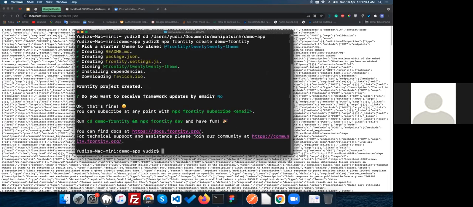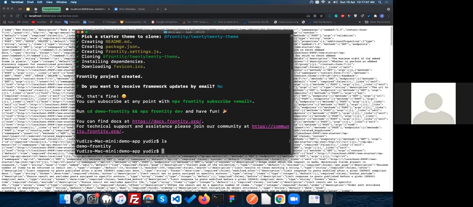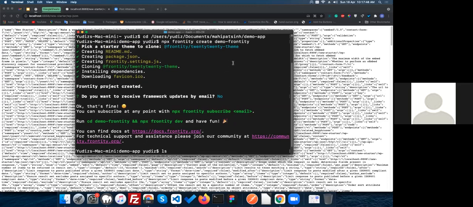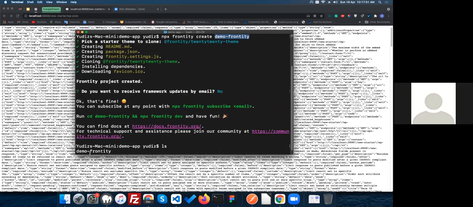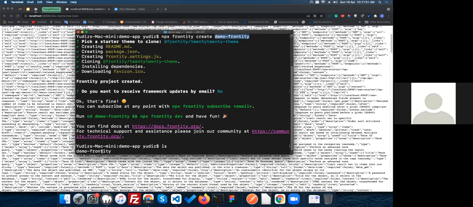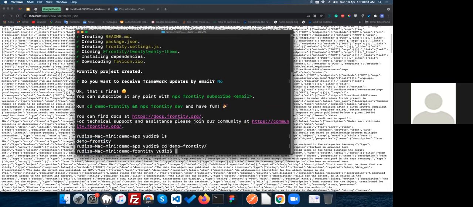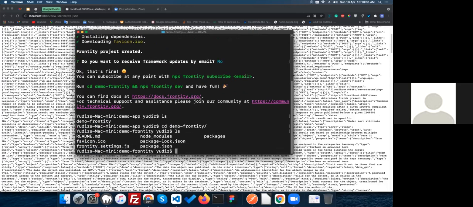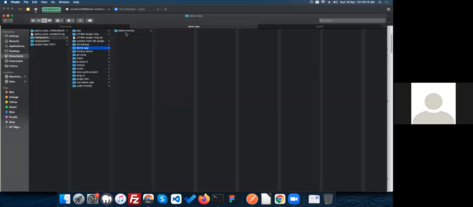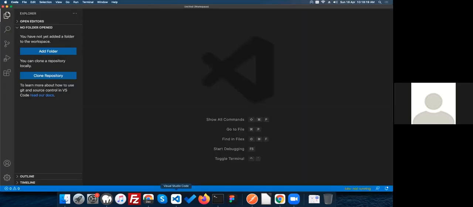After the Frontity install, it will create a directory with your project name, which we typed here as demo-frontity. It will create a demo root directory, in which your Frontity project has been installed successfully. So now we are going to look into this directory. As you can see, the package has been installed and created in the root directory, and the Frontity demo has been created in my system. So I'm going to open this in my editor.